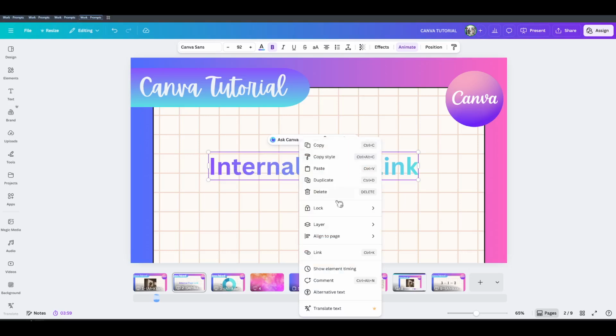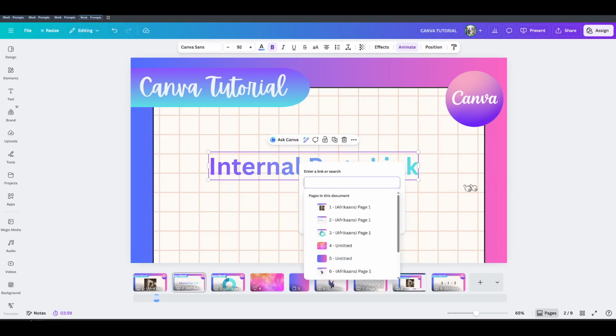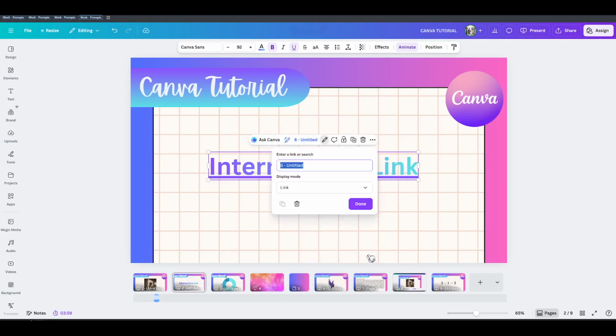You'll see a link field appear. Normally, this field is where you might paste a website address, but for internal navigation, you won't enter a URL. Instead, look for the category labeled Pages in this document. Canva shows you a list of your pages here, usually with page numbers and thumbnails, so you can quickly identify where you want your link to go. Simply select the page you want this element to jump to. After you make your selection, Canva attaches that destination to the element, and your internal link is set.